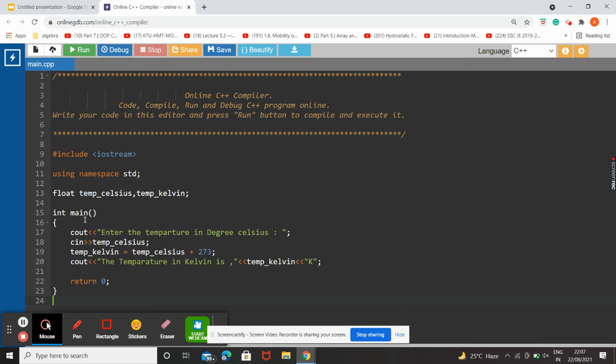Moving on to the main function, first we have to give a prompt for the user to enter the value. So cout, insertion operator, in double quotes, "Enter the temperature in degrees Celsius". Since we have given an input prompt, we have to receive or extract the value. So cin, extraction operator, temp_Celsius. So we have received the value for Celsius. And this is where we will do our math. temp_Kelvin is equal to temp_Celsius plus 273. Here this 273 is a constant. It does not change with the input.